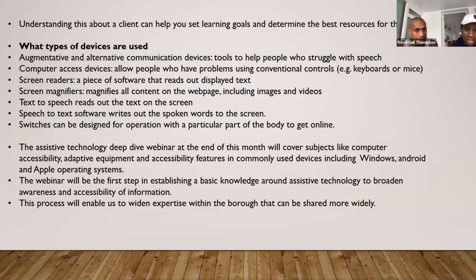Screen readers are a piece of software that reads out displayed text for visually challenged people. Screen magnifiers magnify all content on the web page, including images and videos. Text-to-speech software reads out text on the screen, or speech-to-text software writes out the spoken word to the screen. And switches can be designated for operation with a particular part of the body to get online. For example, it might be a switch which you can access by just tilting your head or by rubbing your elbow on your wheelchair.